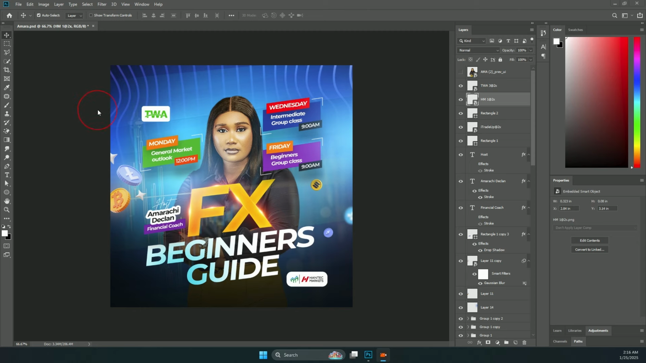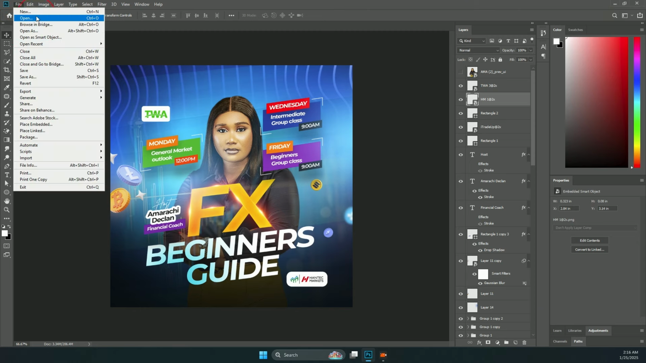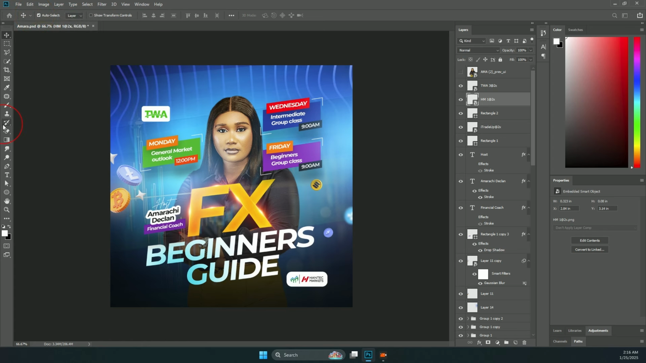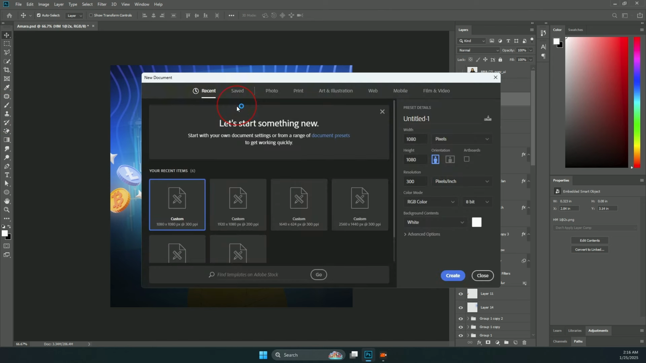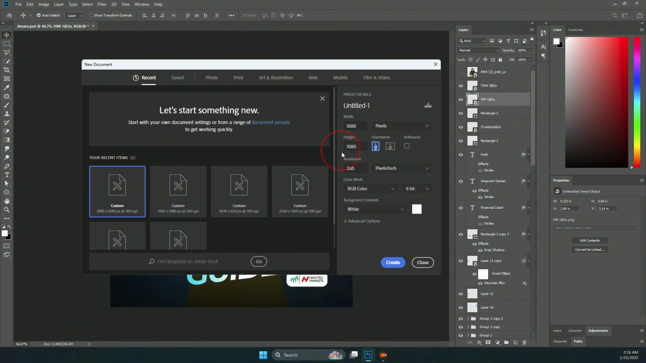Okay, let's dive in. So first of all, we go to File, and then we go to New. And on New, you know how we normally set up our file setup. We just come to our 1080 by 1080 and 300 pixel resolution, and I think we're good to go. We just have to press create.